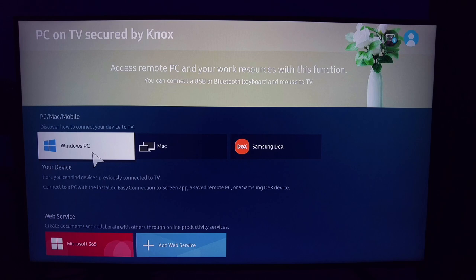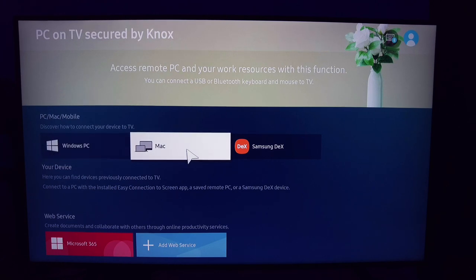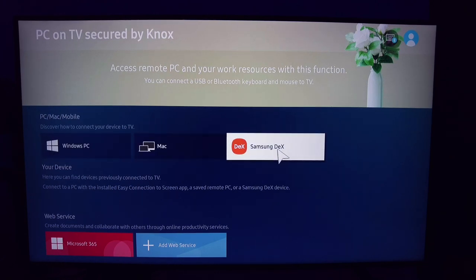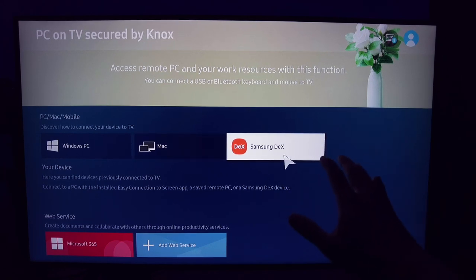Now, in case you're wondering what exactly does this do, well, in simple words, it just helps you connect your PC or your Mac machine or even a Samsung phone which has this DeX support over to your television, which is your Samsung AU9070 in this case, or any of the Samsung AU series, right?